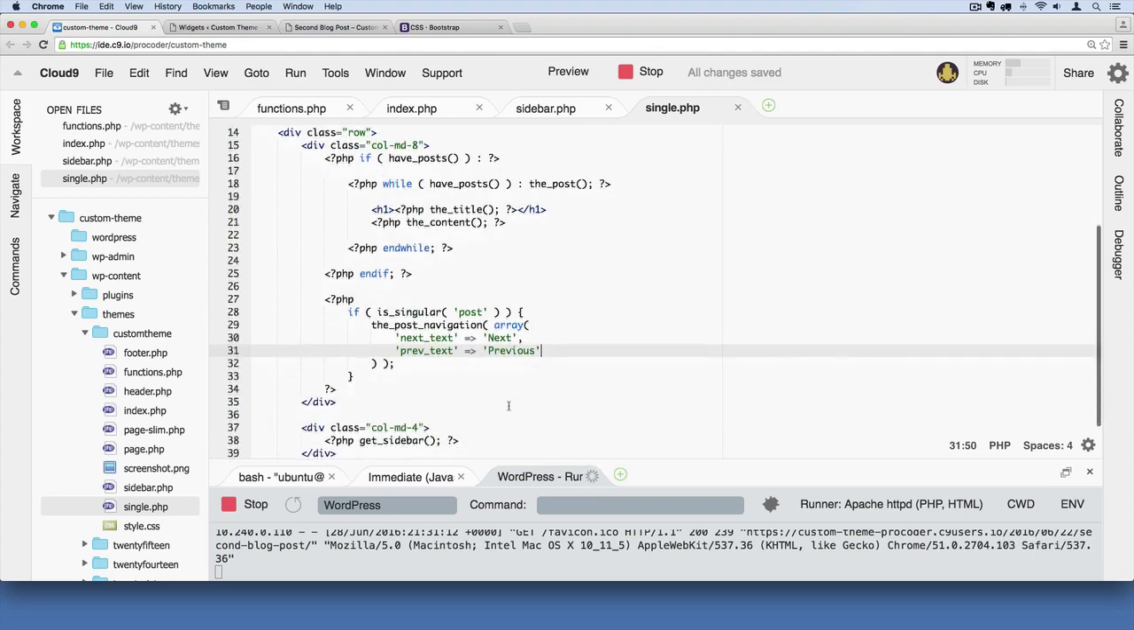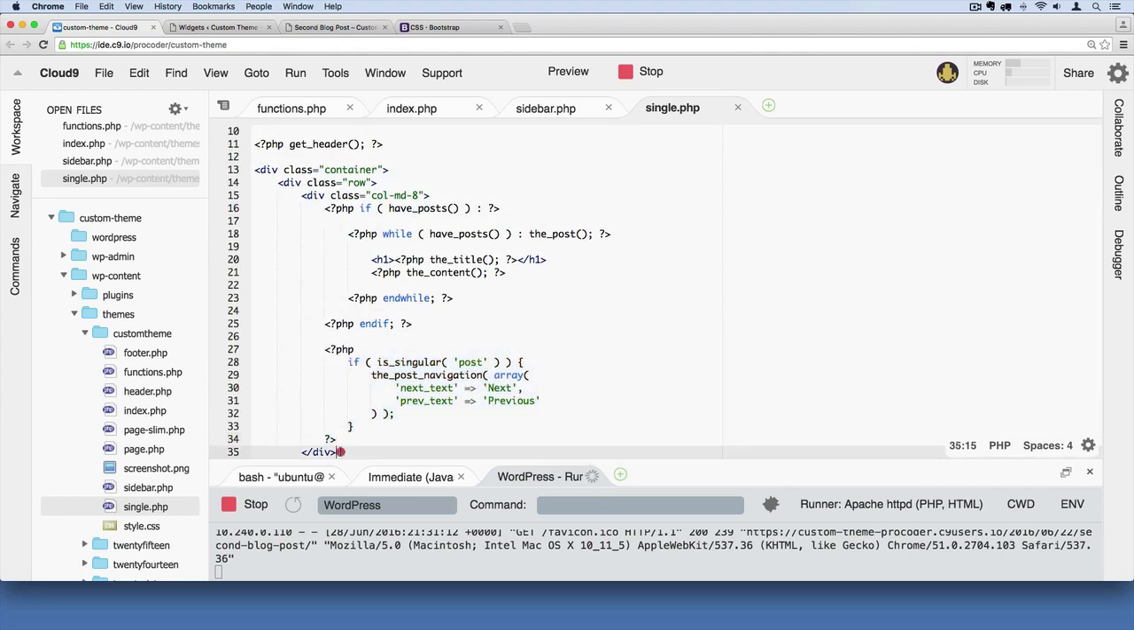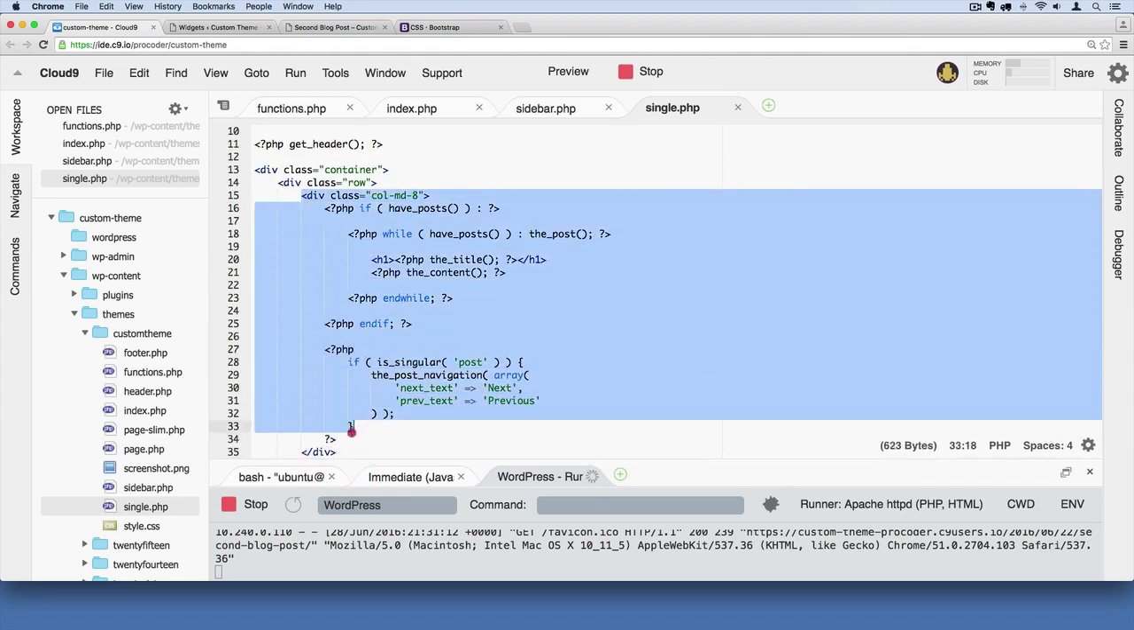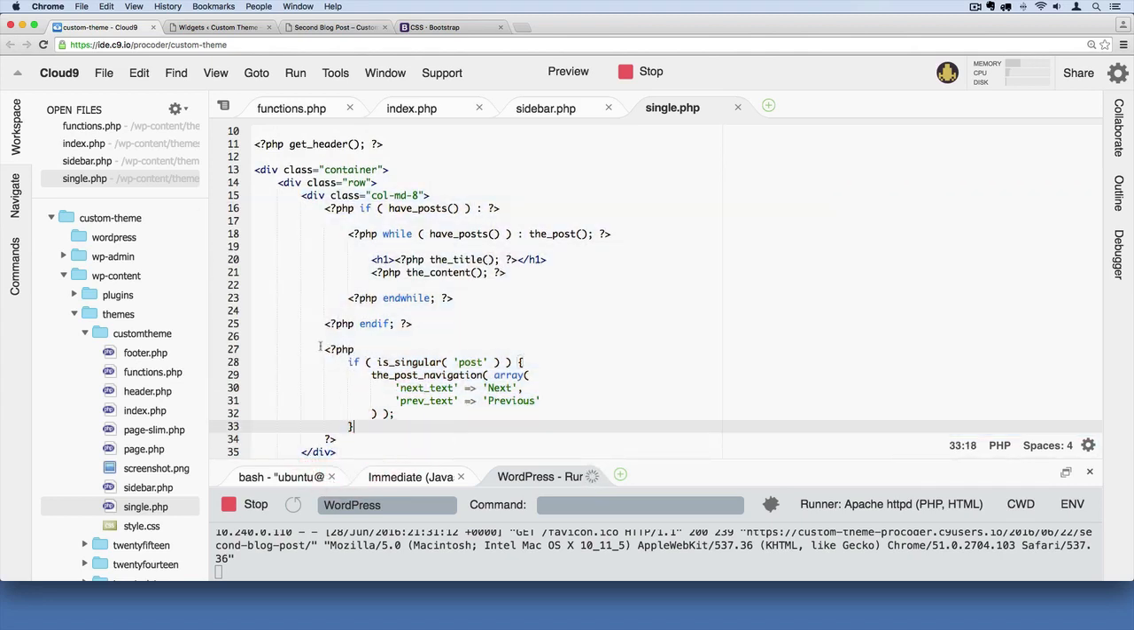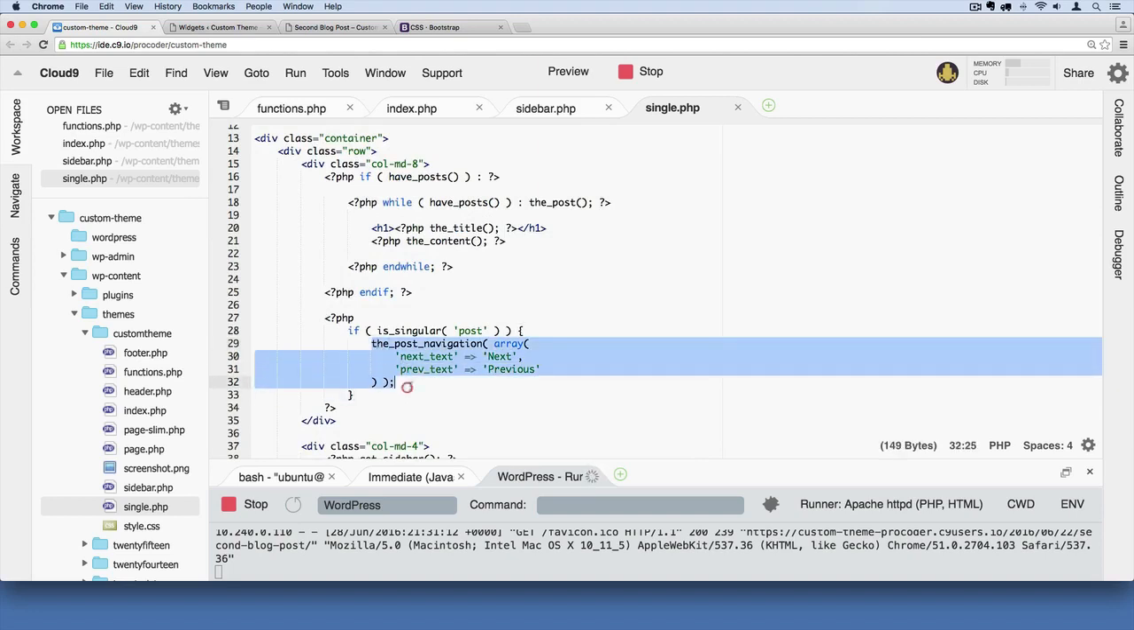So we'll save that. So what I've done here is I've added this block of PHP code right at the bottom of this eight column div. Okay, and in here we're saying, okay, if this is an individual blog post, if we're not looking at a series of blog posts, but rather we're looking at an individual blog post from inside of this template, then let's add some navigation links. And we'll just label those links next and previous.